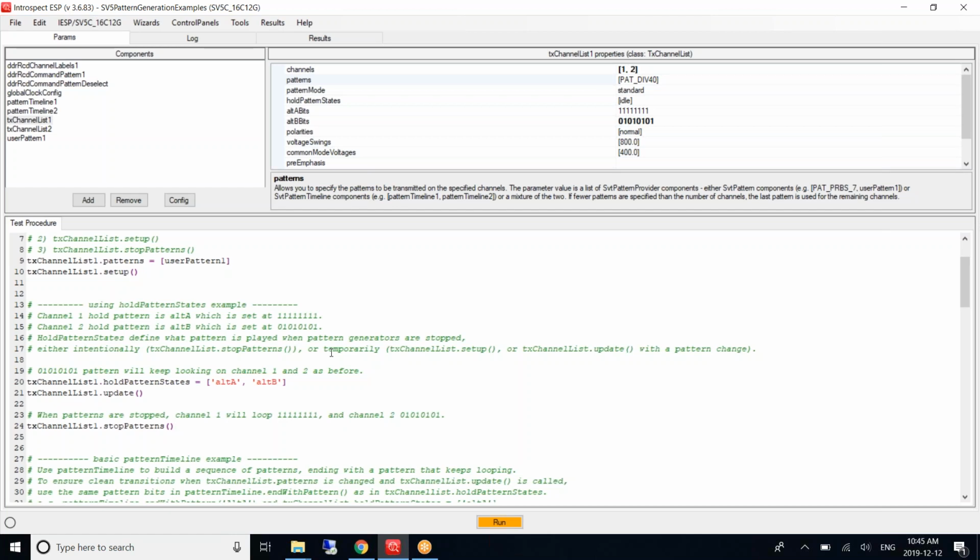Anytime we're either changing between two user patterns or two other types of patterns, there's a period where pattern bits will be written to the internal memory on the device, and in order to prevent any corruption at the output, we switch over to the hold pattern states.